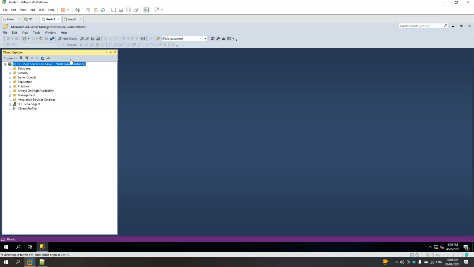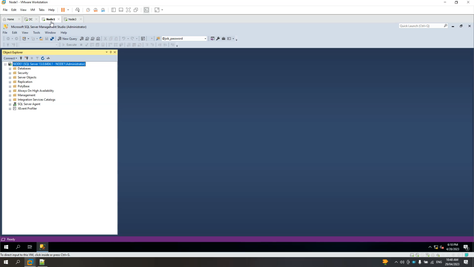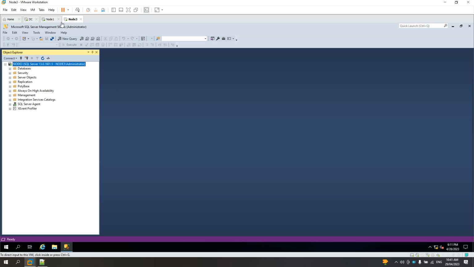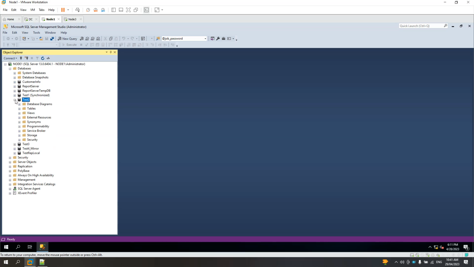So in my example here, I have Node 1 and Node 2 in my VMware workstation. Node 1 is where the actual table or database is located, and Node 3 is where my subscriber is. So basically two machines. Let's expand the database. In my example here, I'm only using the test2 database, and under the test2 database, there are a few tables inside.